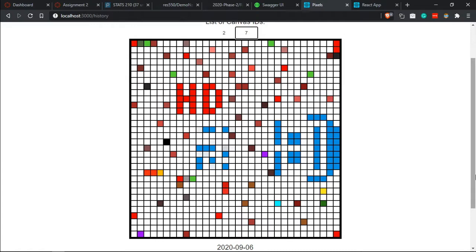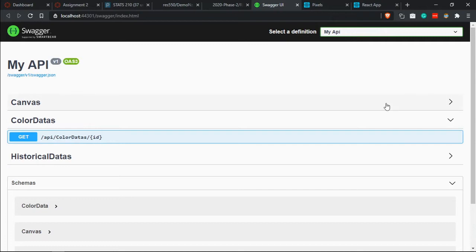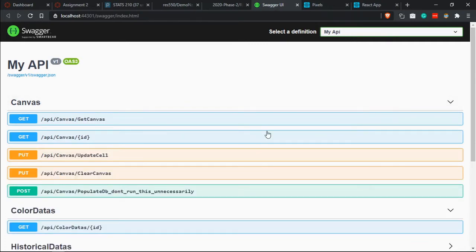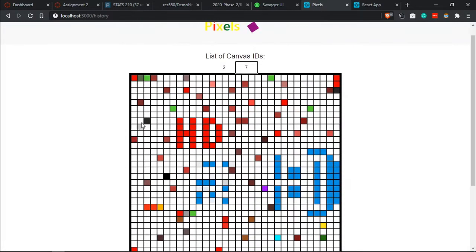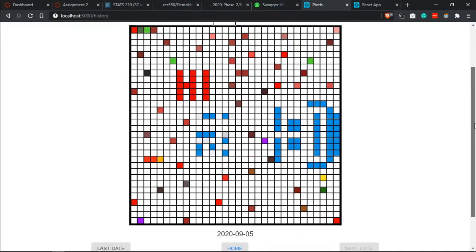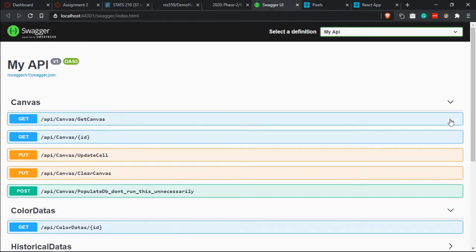So I'll run you through quickly on the back end. We'll go over to our Swagger UI and have a look at all the data sources that are available to us. As you can see, for the actions that we performed, we can select the canvas and it returns us the colors of that specific canvas.